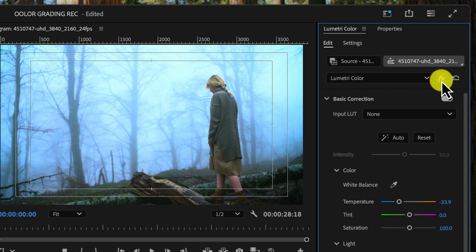That will be all in this class. So in our next lesson, we're going to be diving more into the world of the Lumetri Color panel. So I'll be taking you through what the Lumetri Color panel is all about.